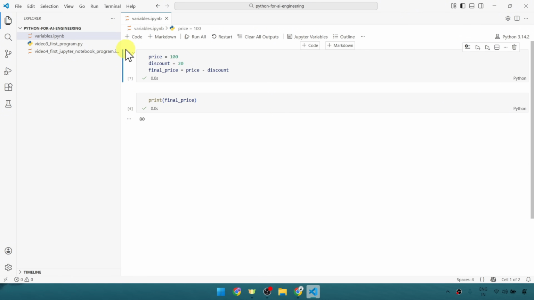And again, let me click run here and then here. And now if we want to change the value of the variable, we can simply change it here. Let's say price got increased to 150 and the discount got increased to 30. And now let me click on run all. So see, automatically it took 150 here, 30 here, and gave us the final price, which is 120.